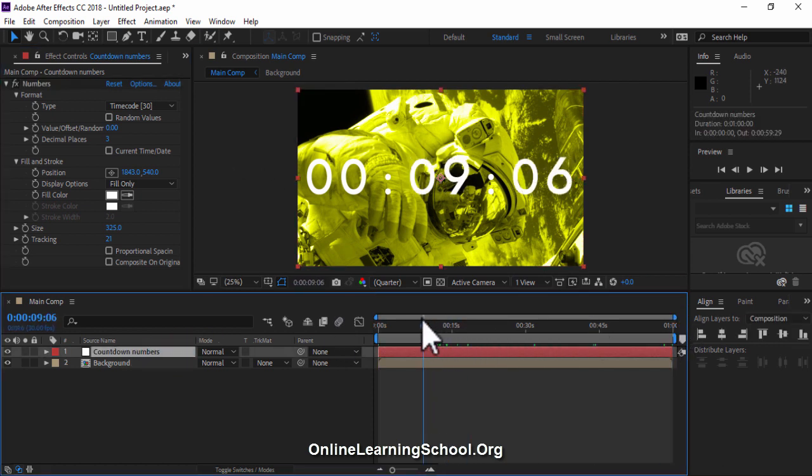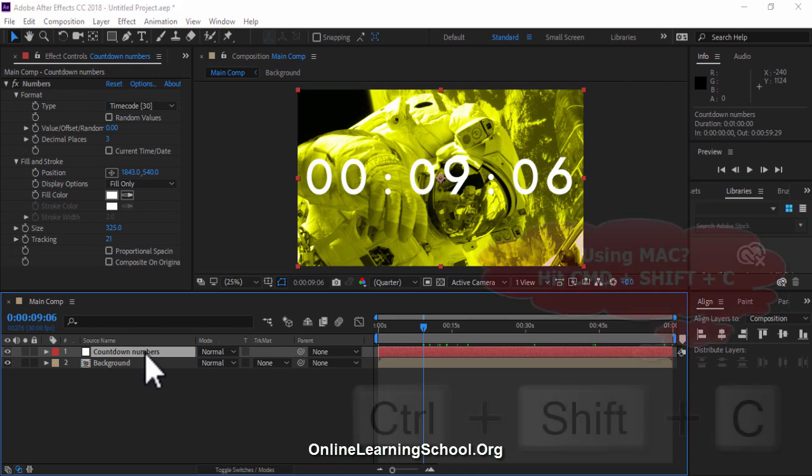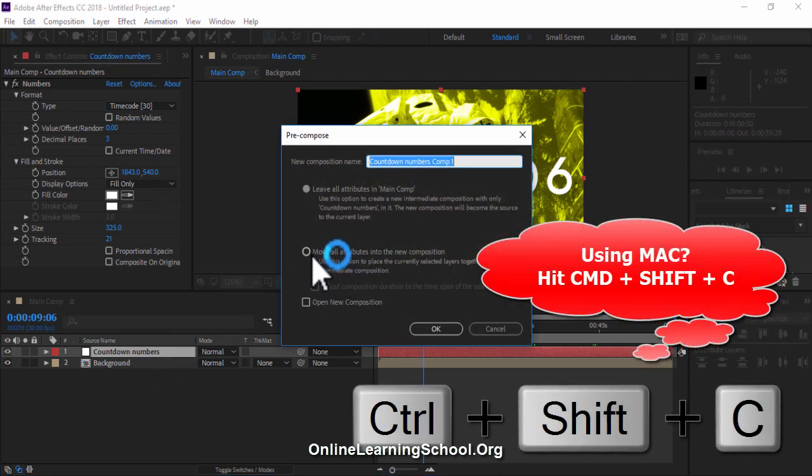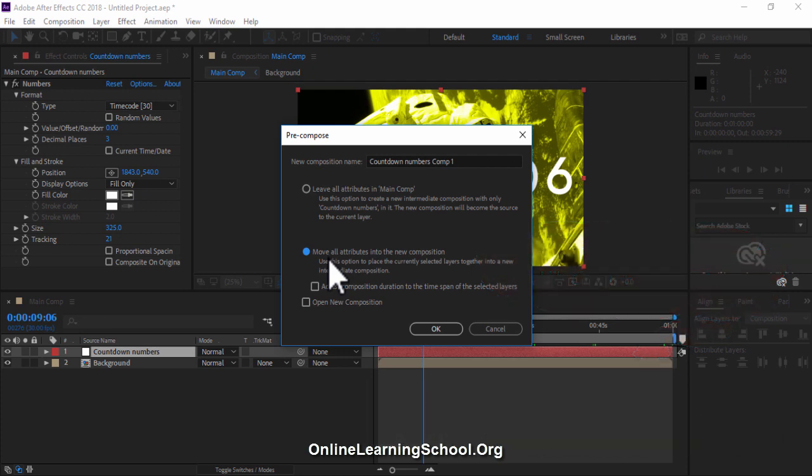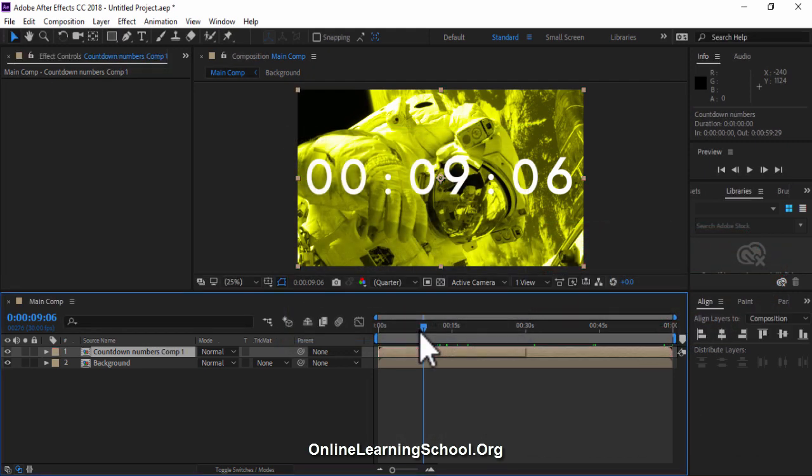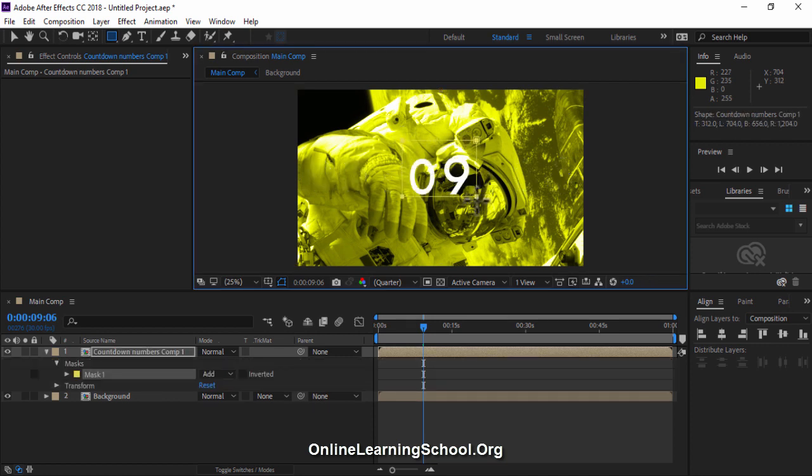Now I'll pre-compose this layer by selecting it and hitting Ctrl or Command-Shift-C. Make sure you select Move All Attributes option here, then click OK. And now I'll apply mask on this layer. So as I'm selecting it, I'll go to the Tools bar here and select the Rectangle tool. I'll draw a rectangle covering only these two numbers like this.